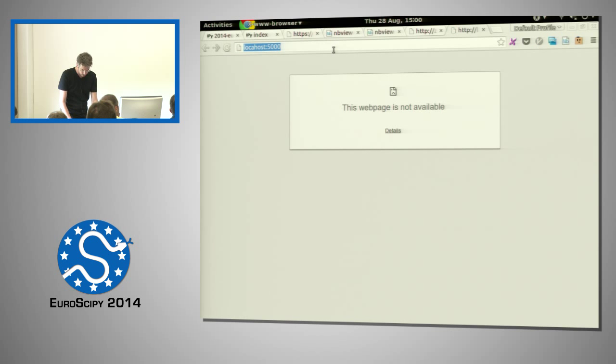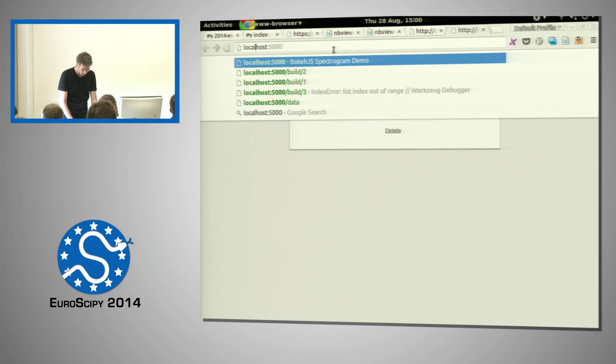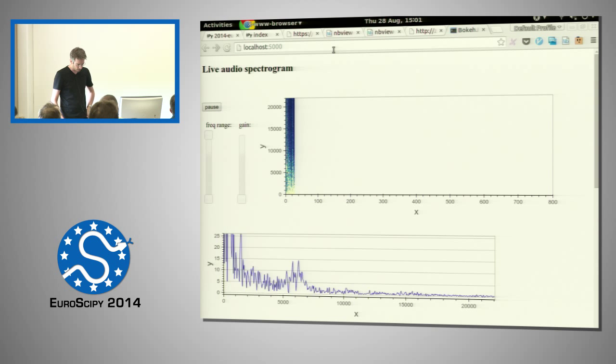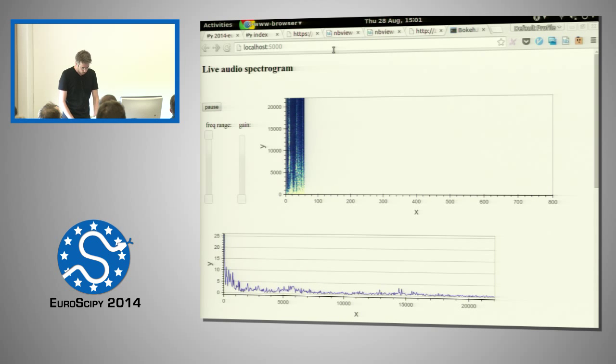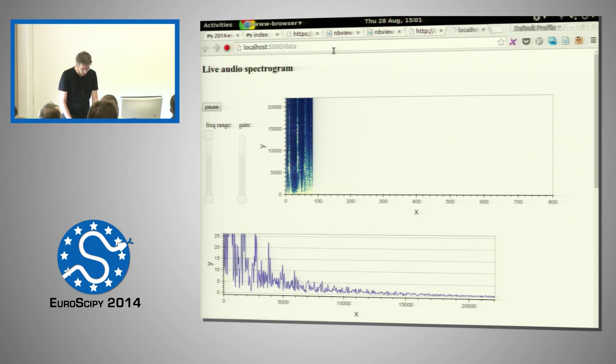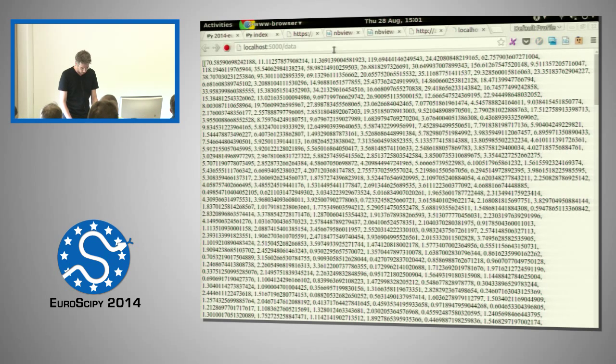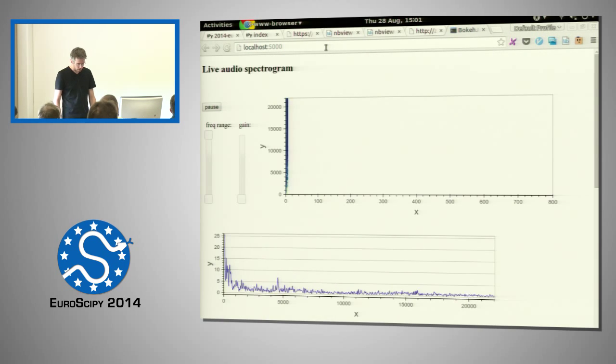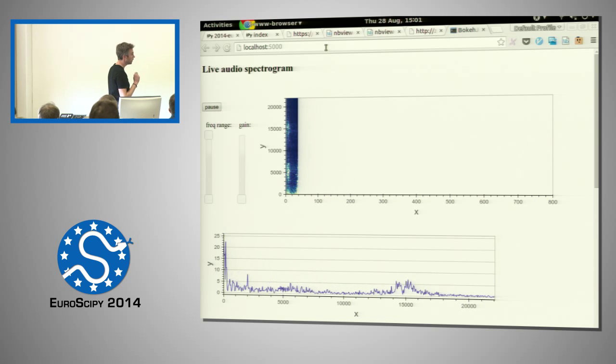that's not what I wanted to see. What's that? Localhost, yeah. Localhost, there's the demo. What I wanted to show you was actually the data. So that's what the data looks like. And if you reload it, you just get new samples from the sound card. And there's the live plotting demo.